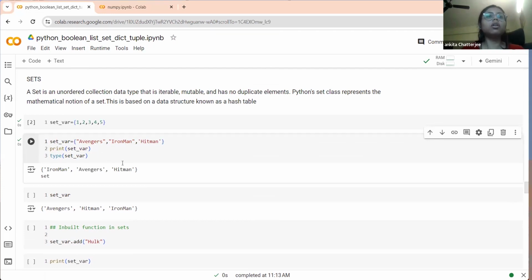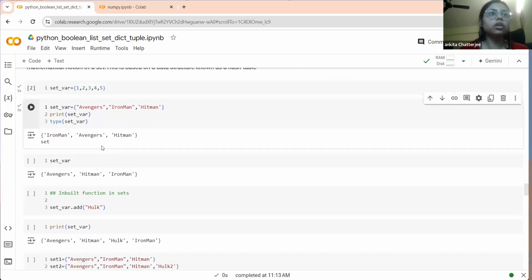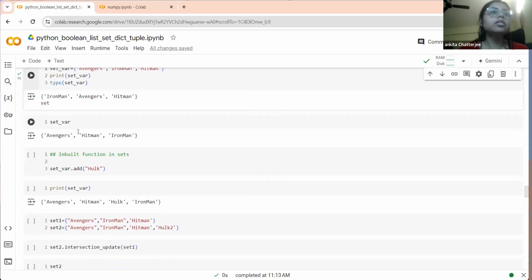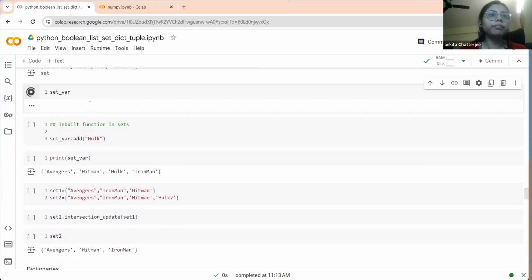So here also we write our strings within quotes. We have to write strings within quotes. After creating this, we check the type of it. This is the name of our set, so we use the type function here, and within the type function we write the name of the set. The output is set, because we created a set. This one is our string set.